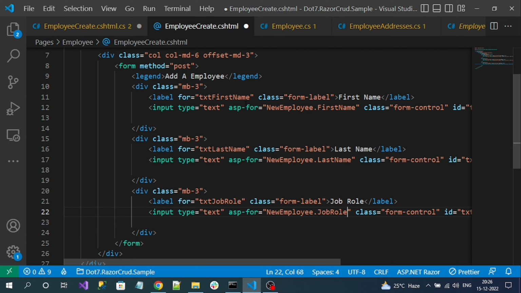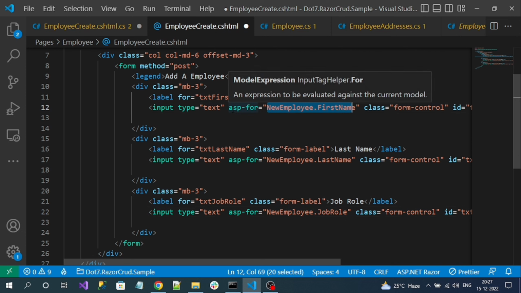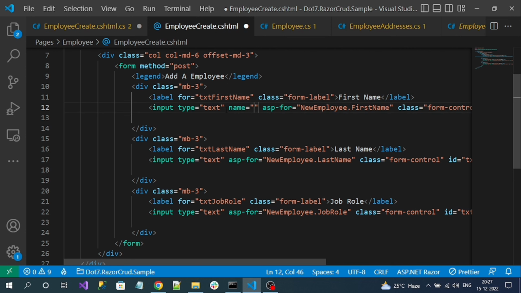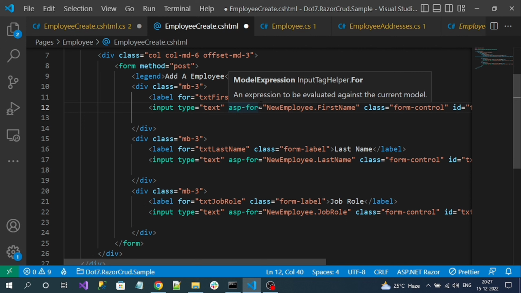On rendering, asp-for will render as a name attribute, with the name printed. So this asp-for tag is mandatory. If you don't use it, you have to manually add the name attribute and pass it as a string. Here it is like dynamic mapping, right? Otherwise it should be passed as a string, because on rendering asp-for renders as a name attribute, and from that name attribute only the form can read the data. So this asp-for is mandatory. Now I have added the employee data.